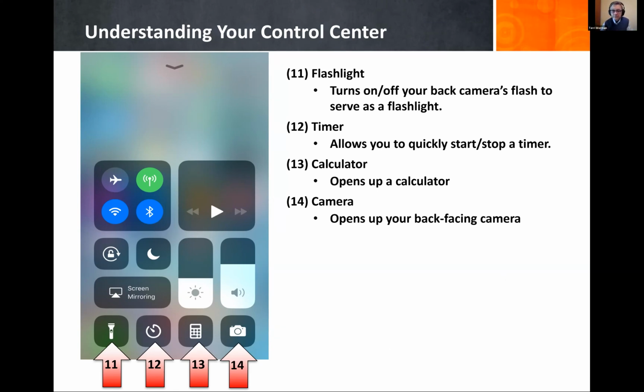Number 12 is your timer. This literally will, I need a way to keep track of the 9-minute eggs. You can hit that. It's got a timer and you can set it and it will go off to let you know. You have a calculator, number 13, and also your camera, and we're going to talk more about that. So this is just kind of a quick way of being able to access some of those controls.